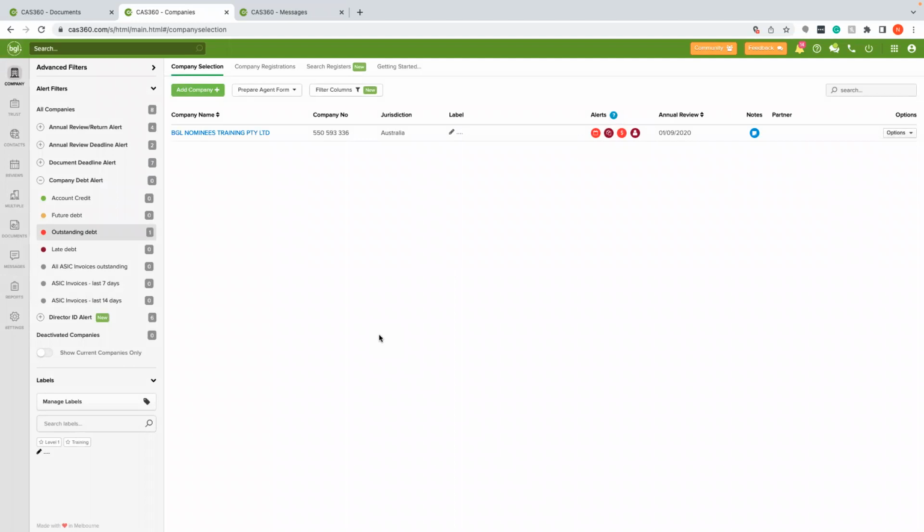Now, I would say most people using CAS 360 would already be utilizing these alerts, but we can take it one step further and start automating these features. We can get those document deadline reminder emails sent to your clients automatically, so you don't have to touch a button for your clients to get an email. And the same thing for the debt alerts. We can set up those email reminders to your clients without, again, you pressing a button. The program can do it all for you.